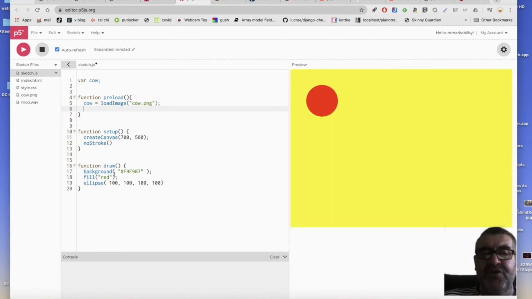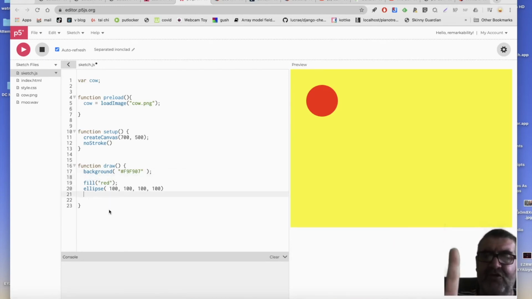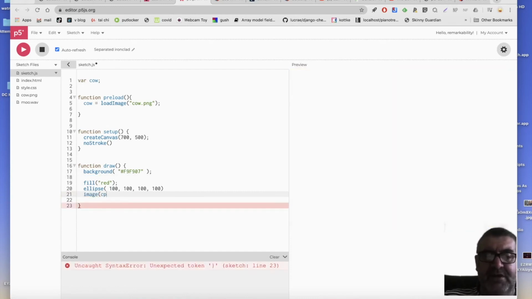So now if we wanted to use this image on top of the ellipse, we need to put it below so that it draws on top. And the command for drawing images is image. And we give it the cow data there. And we need an X and Y value. So let's say 100, 100. And we can define the width and height if we want, or we can just leave it at what it is.